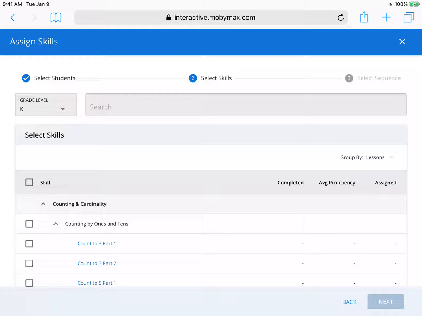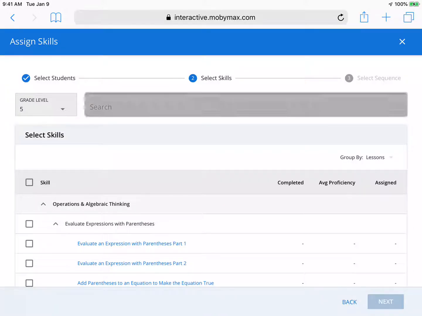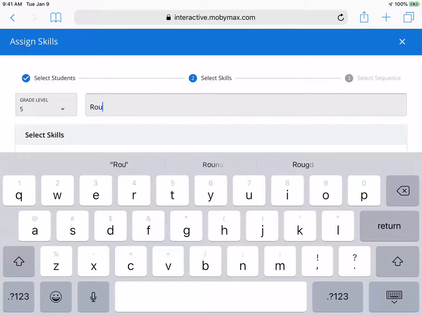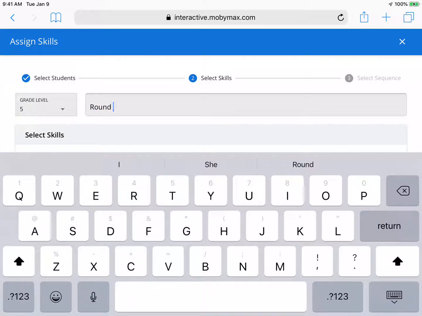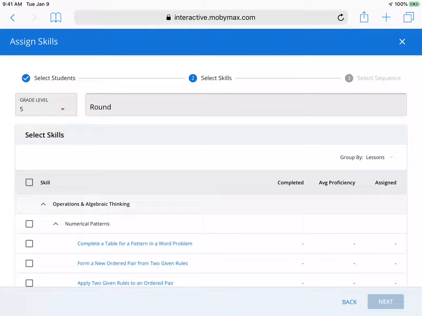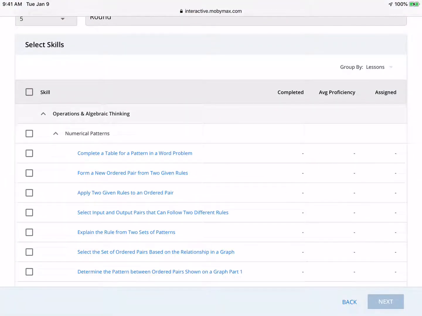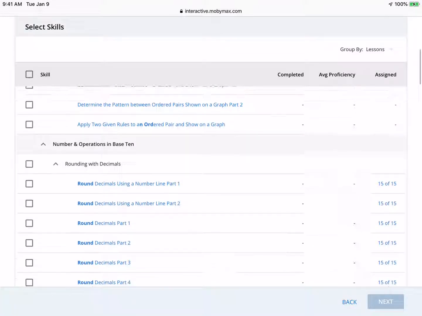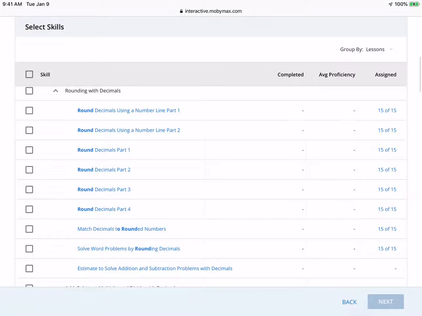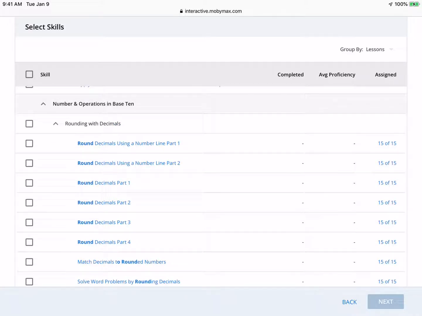Let's say I've been working on rounding in my 5th grade class. Now if you look, there's a drop-down menu. So you're going to find your grade level, and I'm going to click 5, and then I'm going to type in round and search or return. Now, you can notice as I scroll through, you'll see that all the words with the word round in them are in bold print.